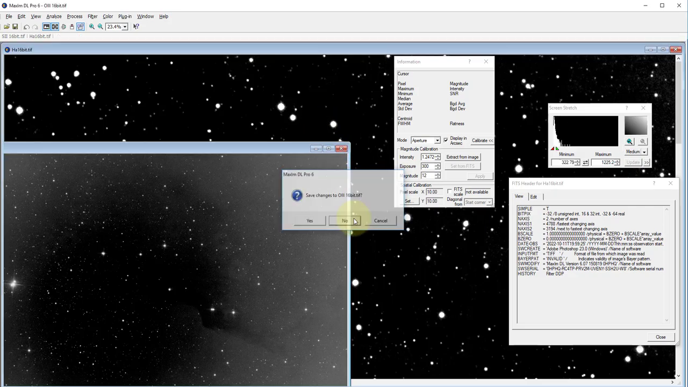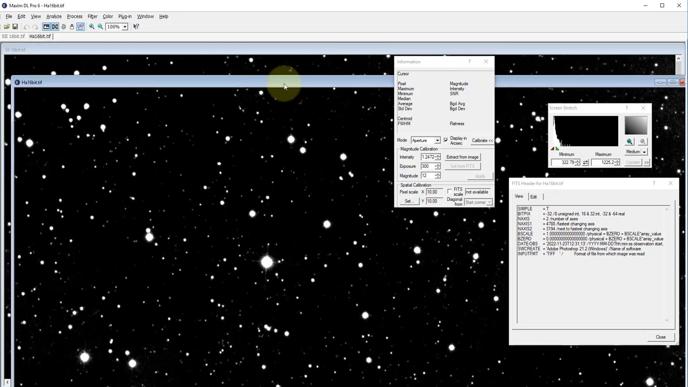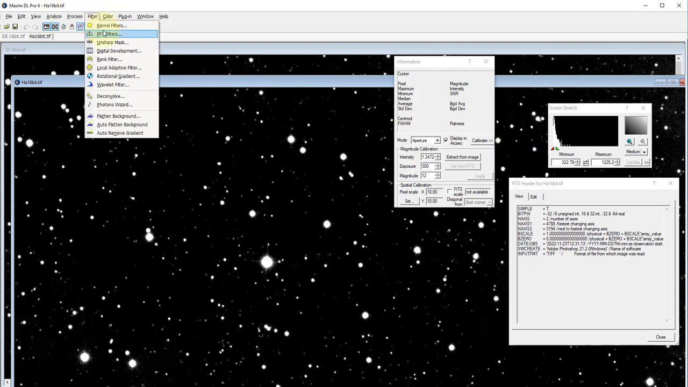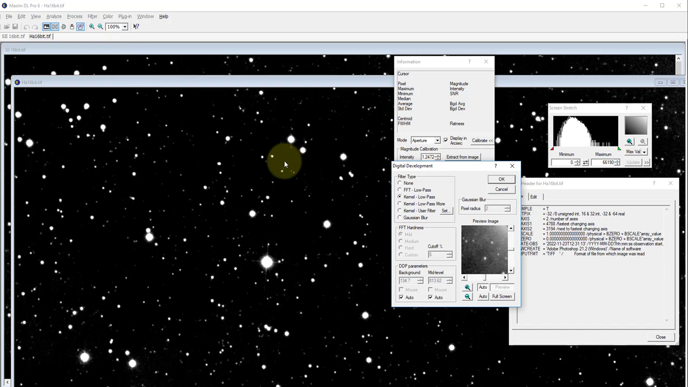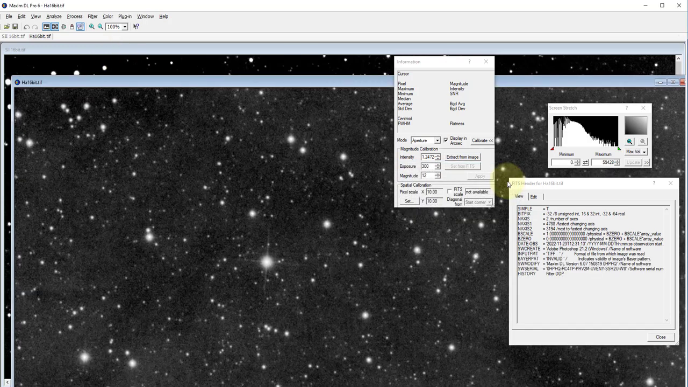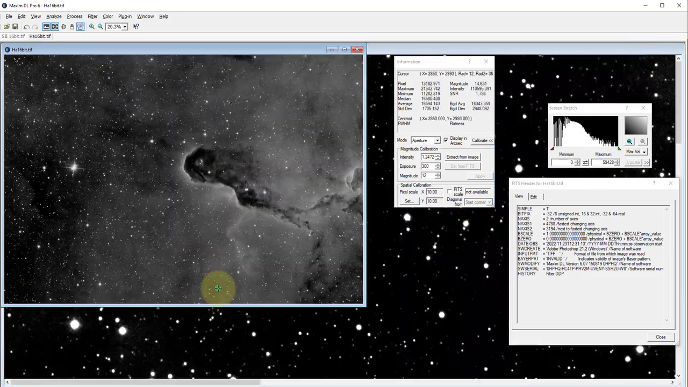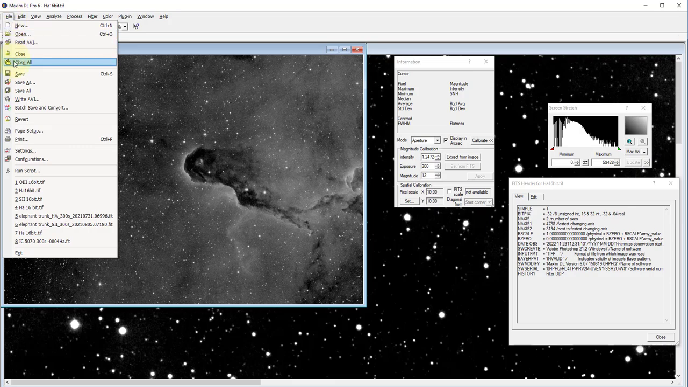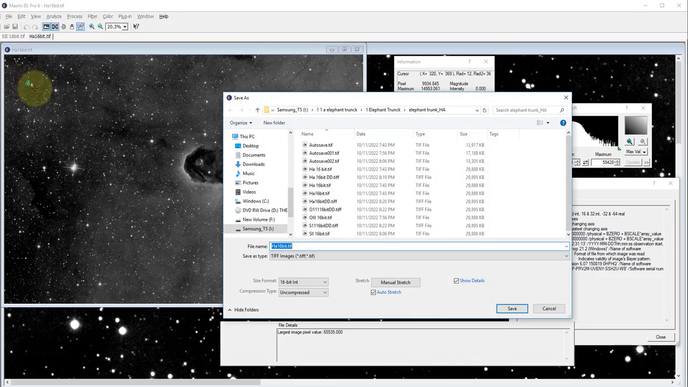And so when I get to hydrogen alpha, I'll do the same thing. I'll say filter, digital development. I say kernel low pass. Okay. And now I will save it again. So I'll say save as. I'll save this one as hydrogen alpha 16-bit digitally developed, and then I'll say save.